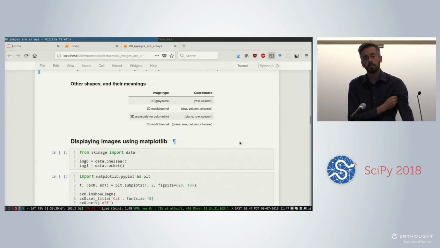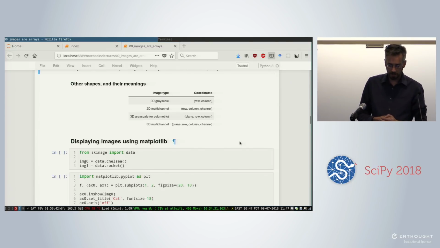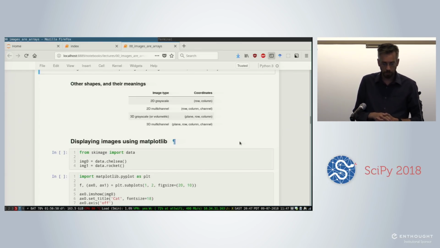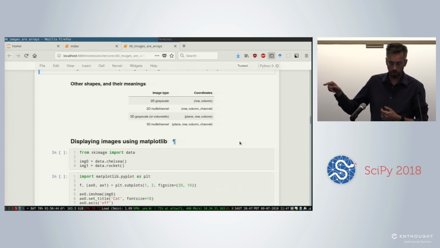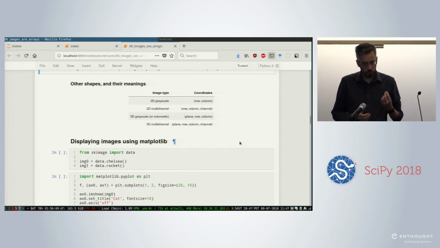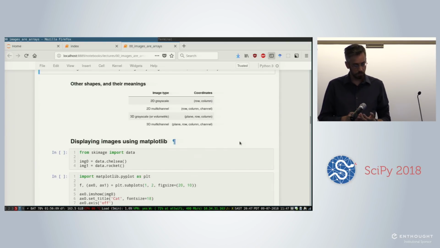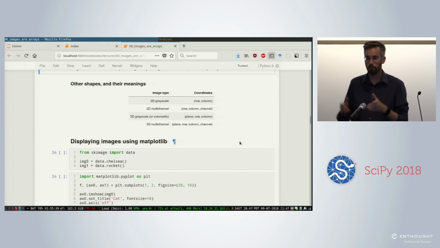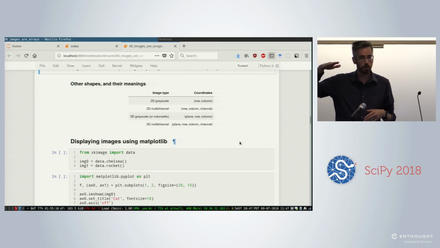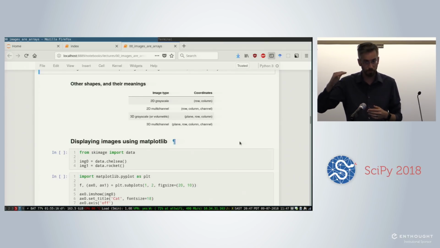There are a few other shapes that you might run into in practice. So we've now seen 2-dimensional grayscale images. Those have rows and columns. We've seen 2-dimensional multi-channel images, red, green, and blue. So those have rows, columns, and a certain number of channels. We could run into 3-dimensional grayscale images. So those would have rows, columns, and a certain number of planes. You can think of a microscope scanning through a certain volume. You'll have several planes, each with its own image.